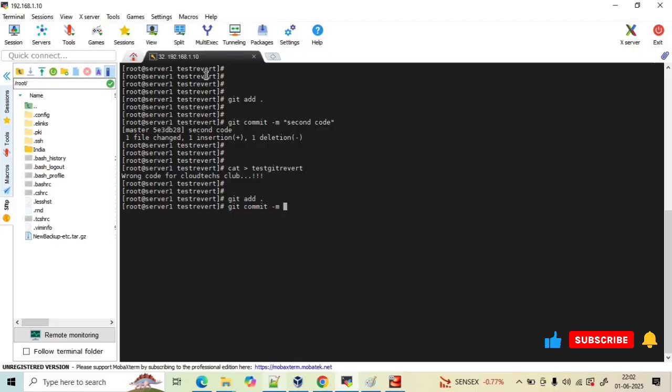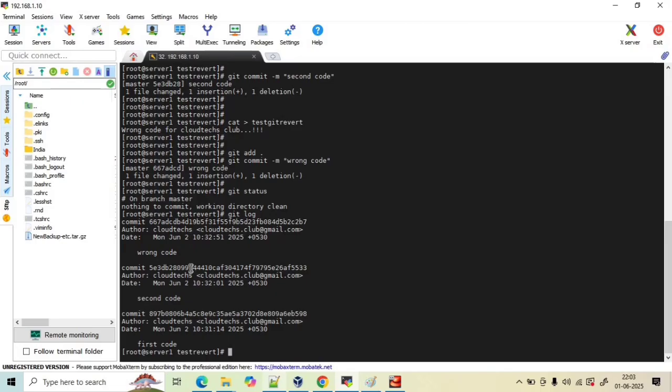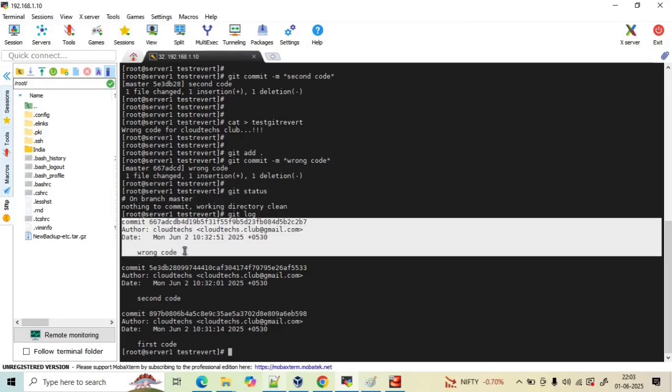Commit -m. I will mark it as a wrong code for identification purposes. Now I have my wrong code and the commit is in place. Let's check this with the help of git status. Nothing is there, and the git log. So here is my wrong code and the commit ID.